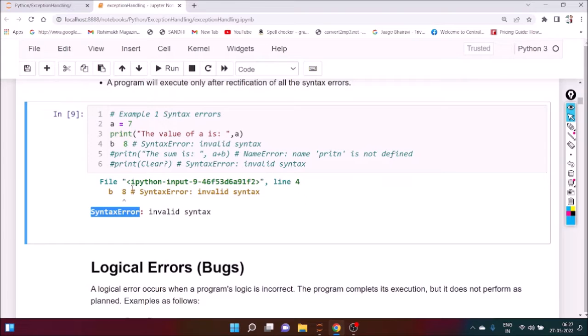It's an invalid statement, and it says where the problem is. The problem is in line number 4. So here it identifies in which line the problem is. Line number 4 has the problem. It's an invalid statement. Are you getting this?